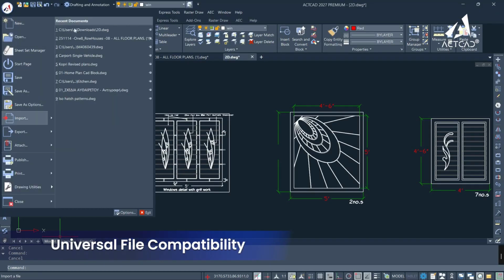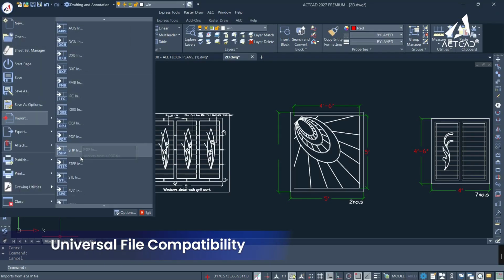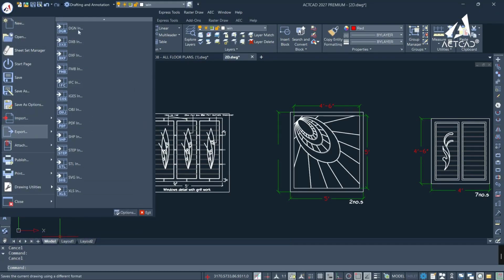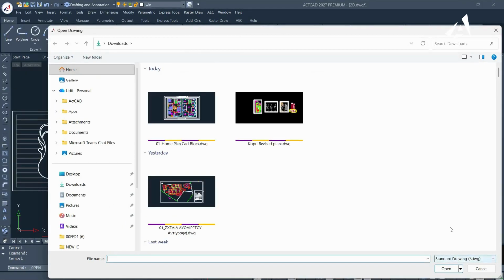Enjoy seamless and reliable compatibility. Import files like STEP and DGN with ease, and open DWG and DXF formats effortlessly for smooth, creative design work.